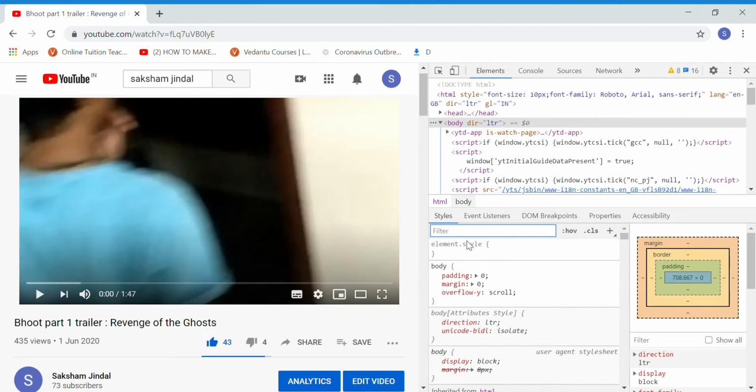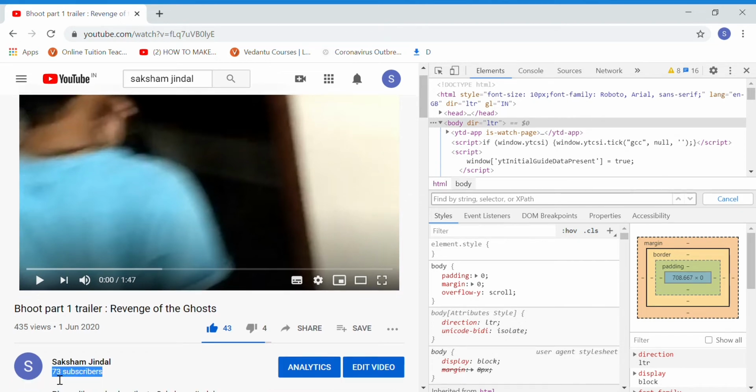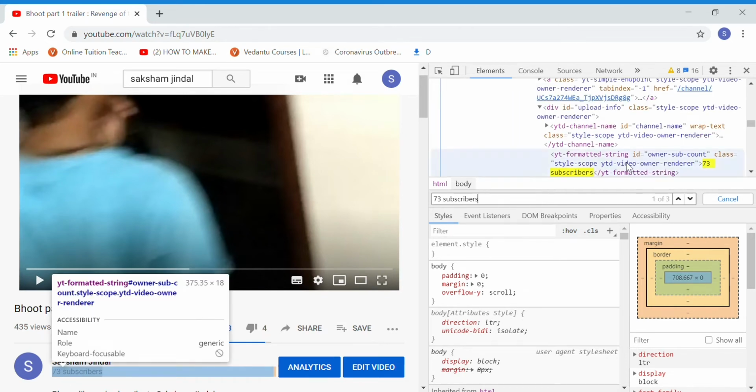Now go to filter and don't write anything there. You have to press Control F first. I am pressing Control F. Now you will get something: find by string, selector or XPath. So here you have to write whatever is the number of subscribers. So here I have 73 subscribers. I'll copy 73 subscribers, Control C, and then paste here, Control V. So here it shows 73 subscribers.